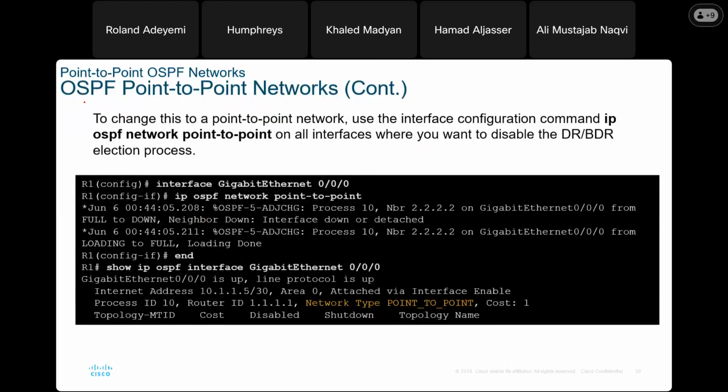Don't forget, when you want to convert a network to a point-to-point network, especially the one that is broadcast by default, you go to the interface and you issue this command: IP OSPF network point-to-point. I demonstrated that for you. And a network that was broadcast multi-access before will be turned to point-to-point. And what is the advantage of this? There will be no election. Don't ever forget that. There will be no election.